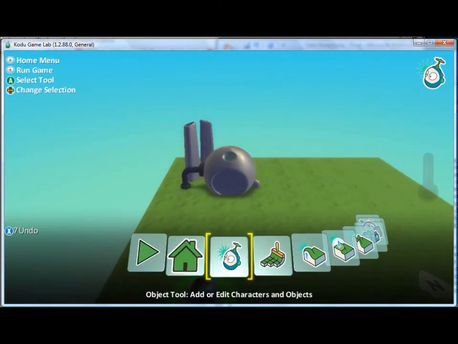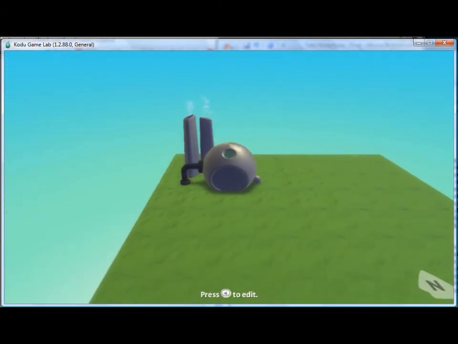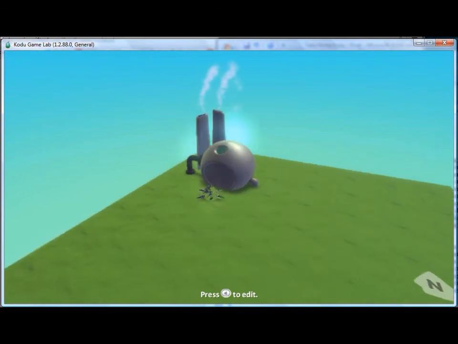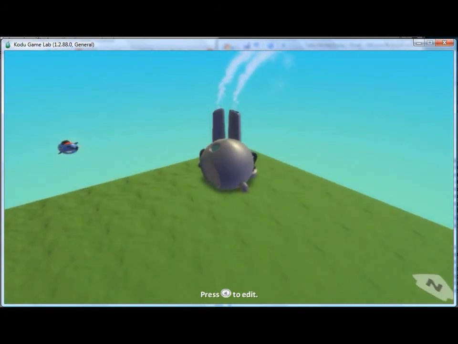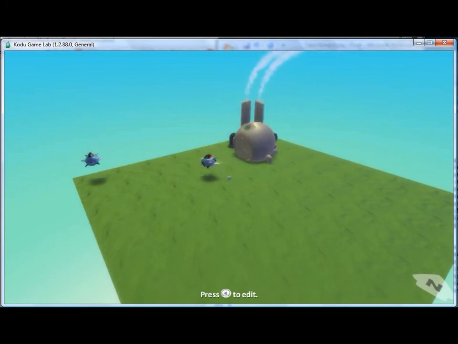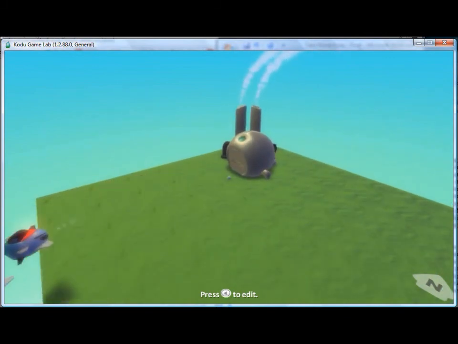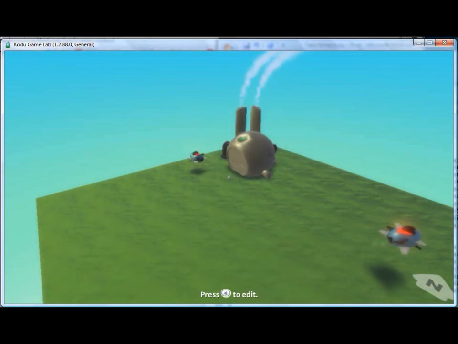And if we play the game, then we'll see that every 3 seconds a jet will be created, and it's going to move around randomly. And that's one way of using creatable objects.